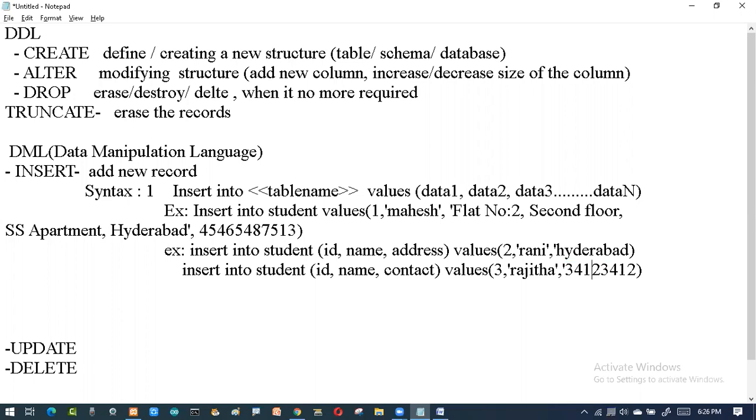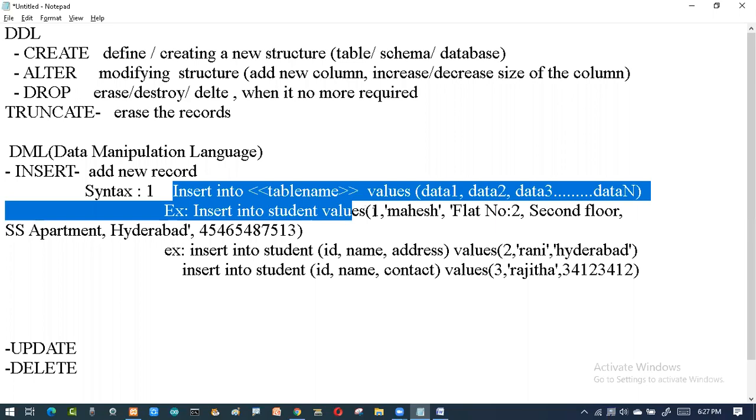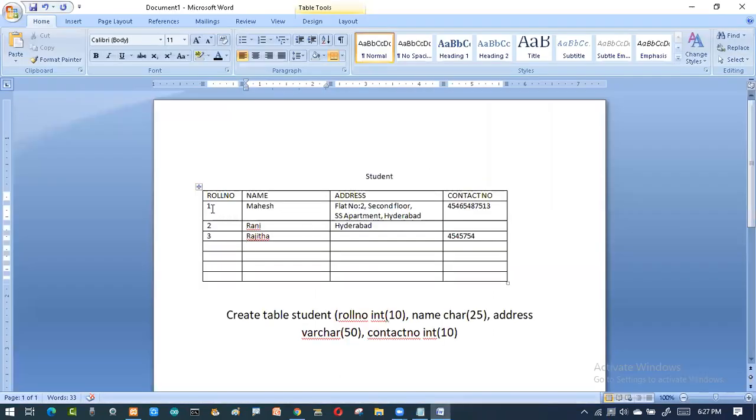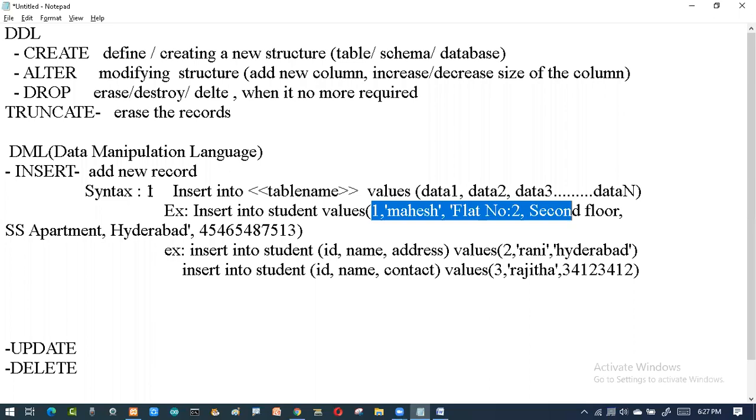When I'm giving the contact number, it should not be enclosed in single quotes. When I'm talking about characters, they should be enclosed in single quotes. When I'm talking about numbers, I have to go like this. So I have two options. What is the criteria? If you have all the records, each and every column of that person, how many columns are there? Four columns. So Mahesh has all the records: roll number, name, address, and contact number. Then the syntax is this.